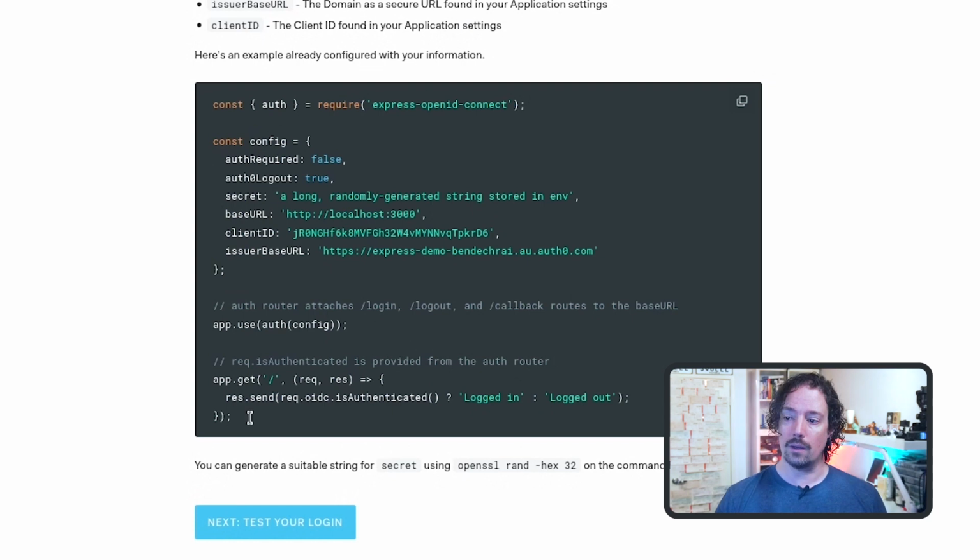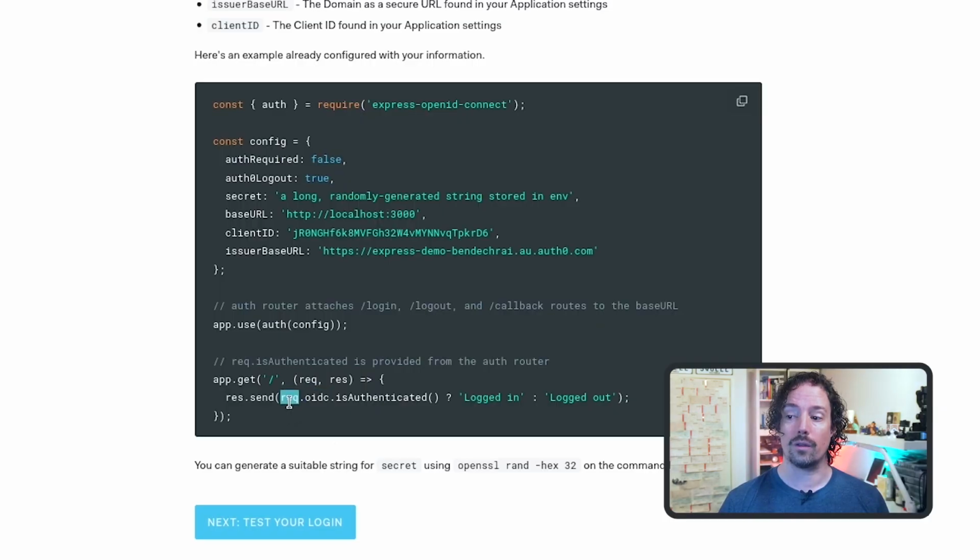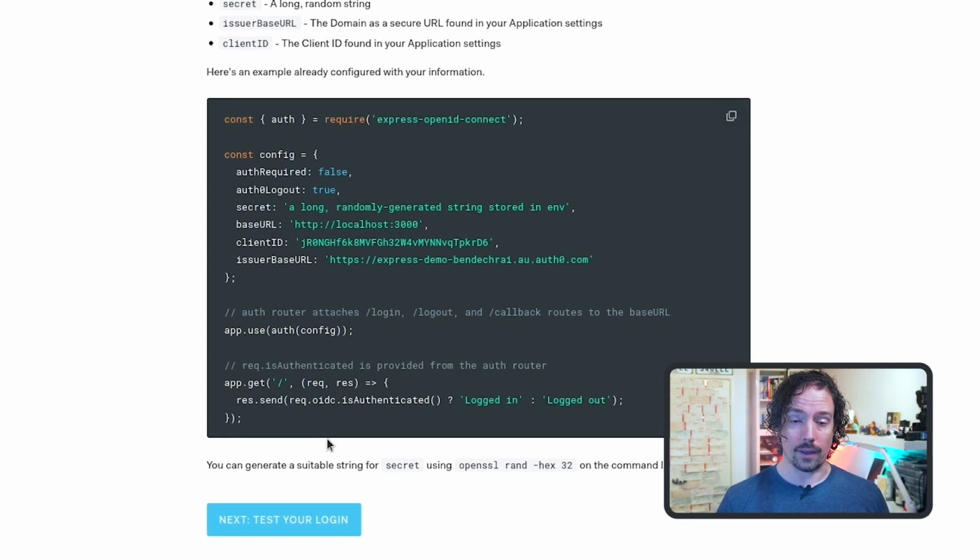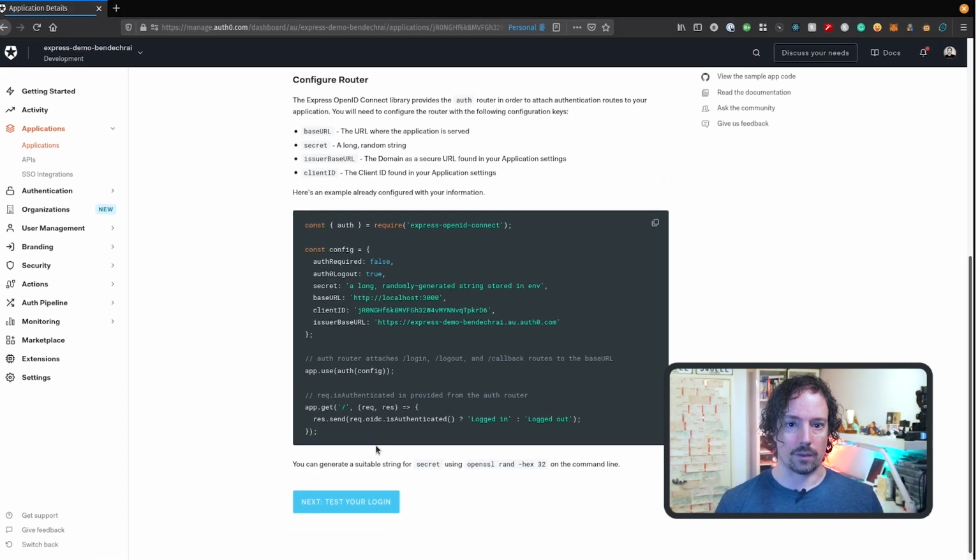Great, so that's all the configuration required to be done. If we look back at the sample code in the quick start, you'll see this one last bit of code down here, which is basically defining a handler for the root URL. So a request to the root URL would return the string logged in or logged out based on the value of isAuthenticated, which is available in this new object called OIDC, OpenID Connect, on the request parameter that gets passed into the handler. Now we've got EJS configured already, and we've got an index router.